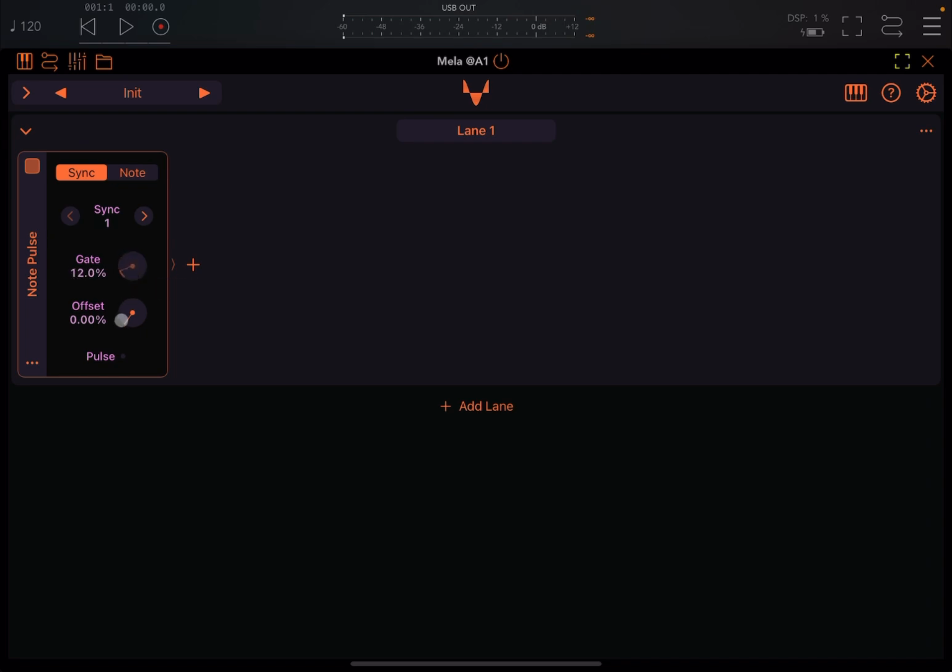I'm also going to reduce the gate to a minimum so that it doesn't hold the notes while others are playing, because I'm going to use the note pulse just as a pulse to kick off the play of a sequence. I'm going to go to notes. I'm going to leave note C3, that's fine. I'm going to reduce the velocity slightly.